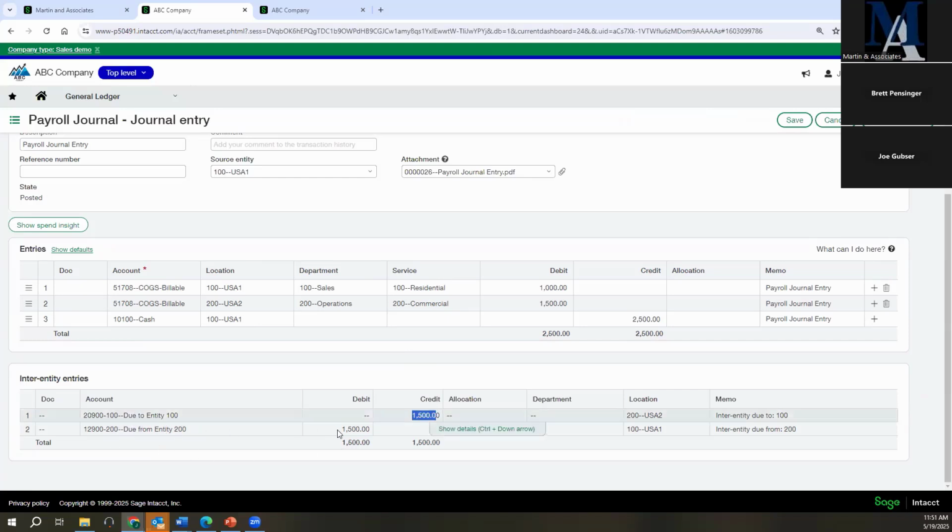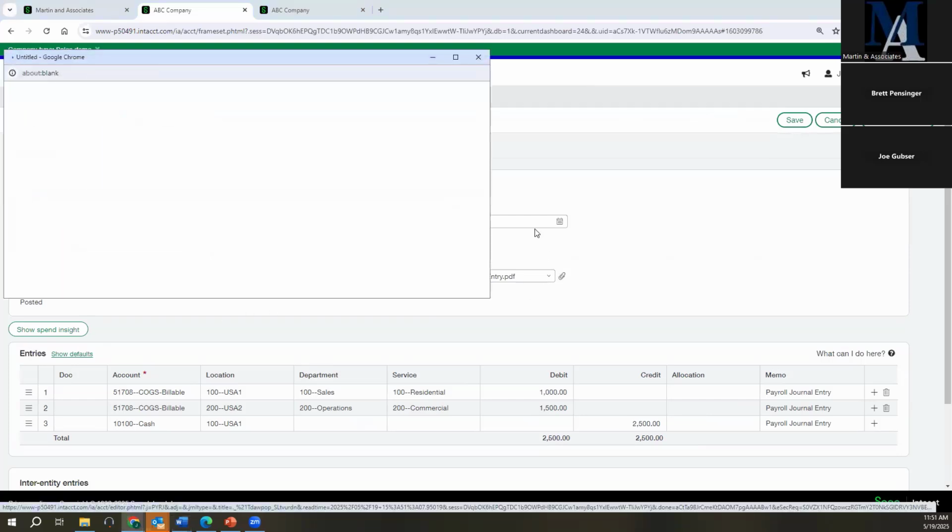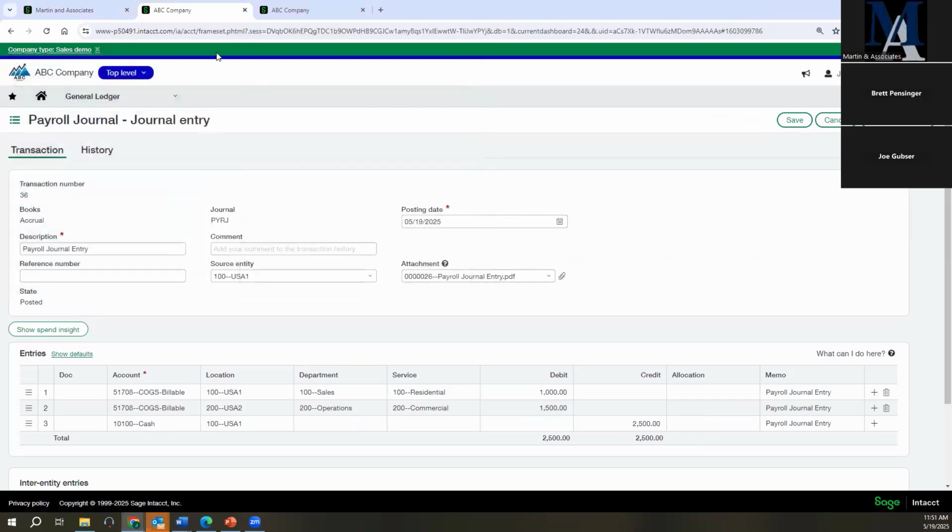Due from entity 100, $1,500. So it did the appropriate due from for me because I said my source entity was 100. When I picked a location or a company or an entity that wasn't in that part of that company, it creates the due tos and due froms. So you'll see all that happen for me automatically out there. I have the ability of drilling down. Like I said, it puts that attachment out there.